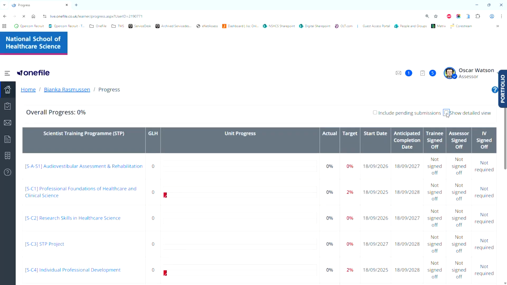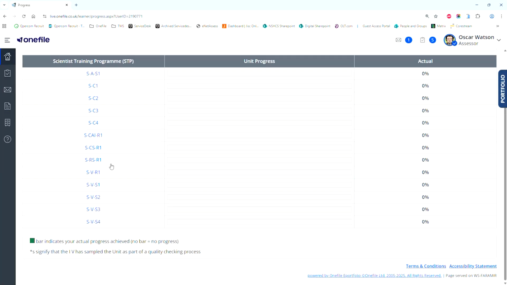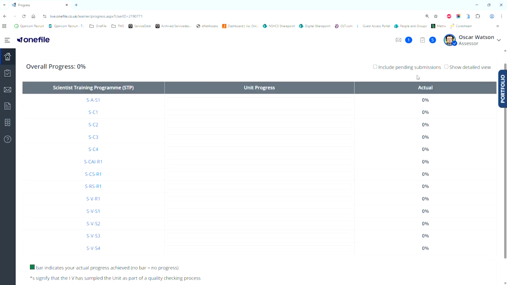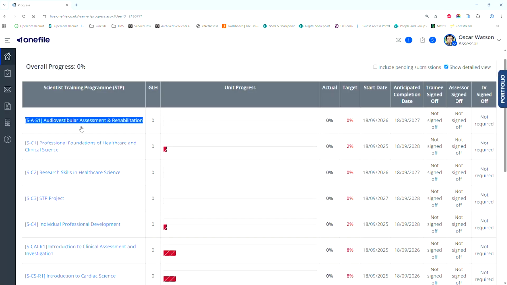Now, again, if the first time you look at this screen you just see a list of module codes, go ahead and click on Show Detailed View, and that will give you a complete listing of the module codes and their titles.